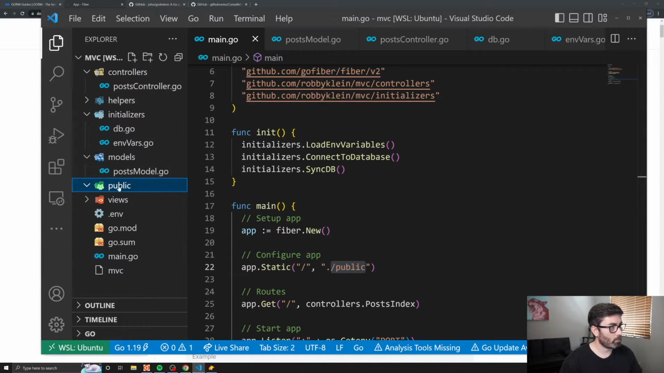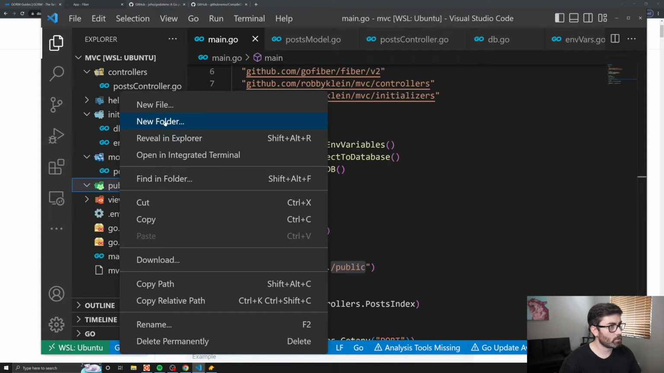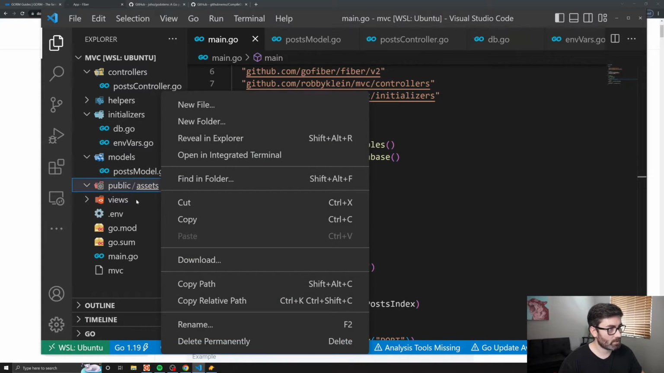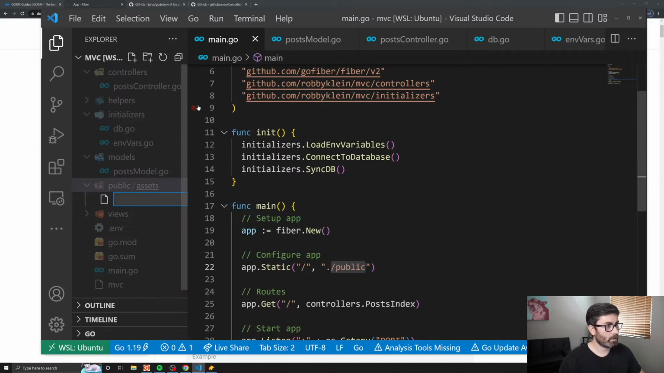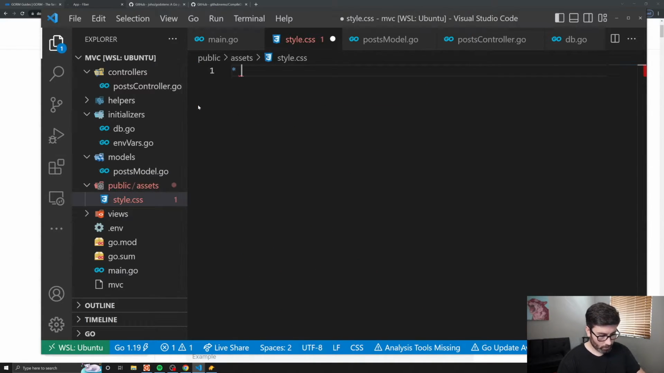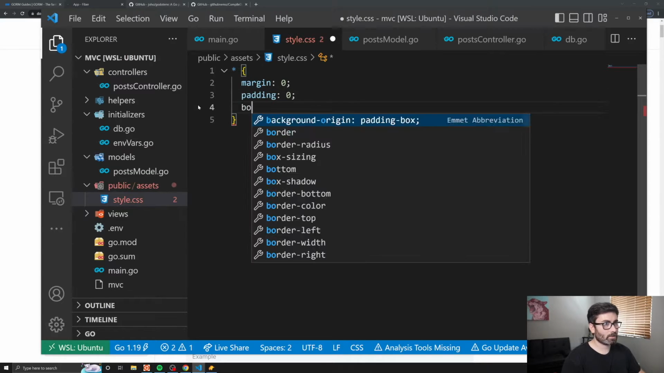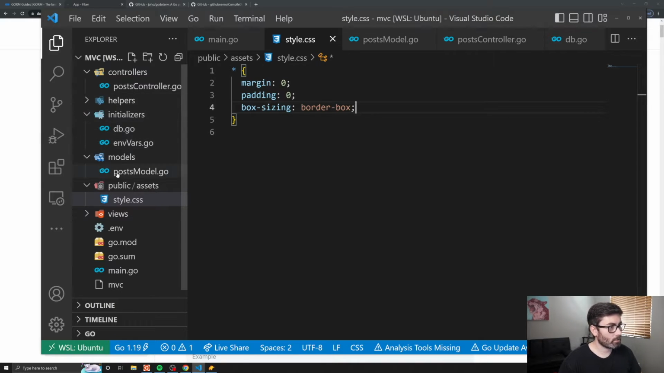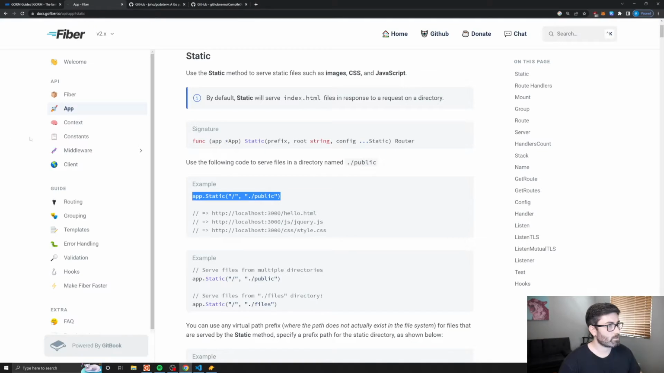So in our public folder, let's create a new folder. We'll just call it assets. And in assets is where I'll usually put my images or my CSS files, stuff like that. So let's create a new file called style.css. And in here, I'll just reset everything. So let's go margin 0, padding 0, box-sizing border-box. And I'll just leave it like that for now. And yeah, let's hook this up to some views. So let's see how we do that.